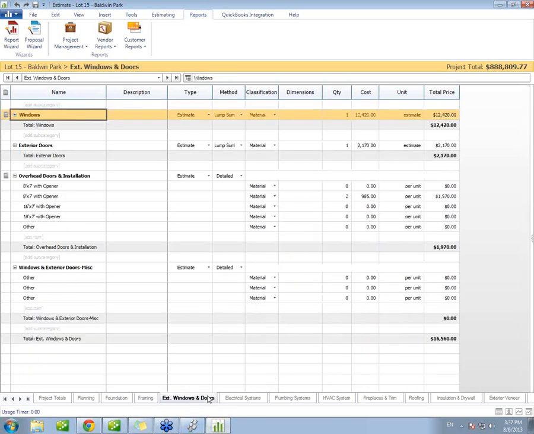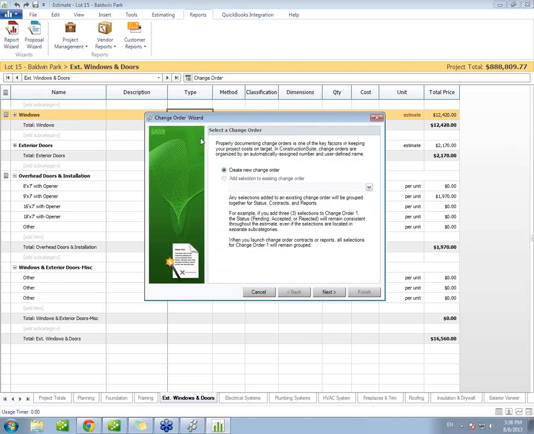For example, if I were to go to my exterior windows and doors, let's just say that the change order has been requested to replace the windows with a different type of window. So we're going to have to account for the additional material amount as well as the additional labor. I'm going to create a change order by changing the type from estimate to change order, which is going to prompt me with this new change order wizard.